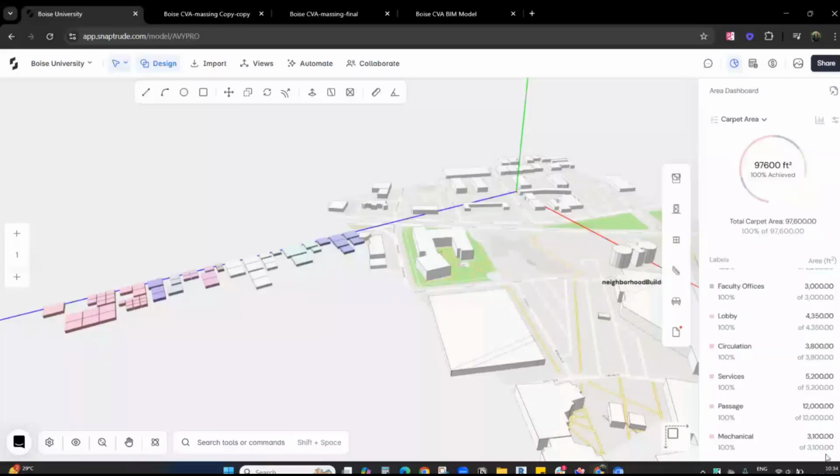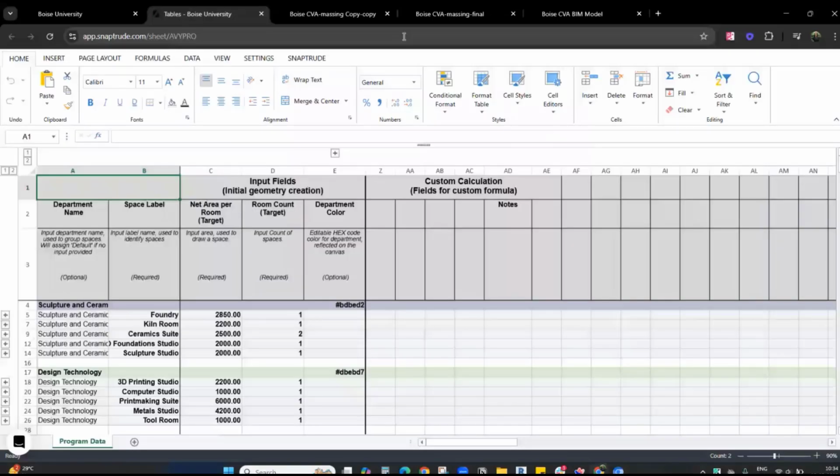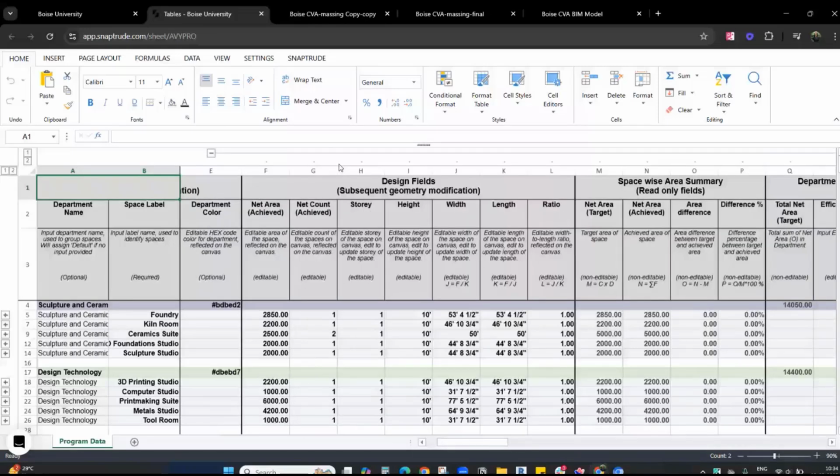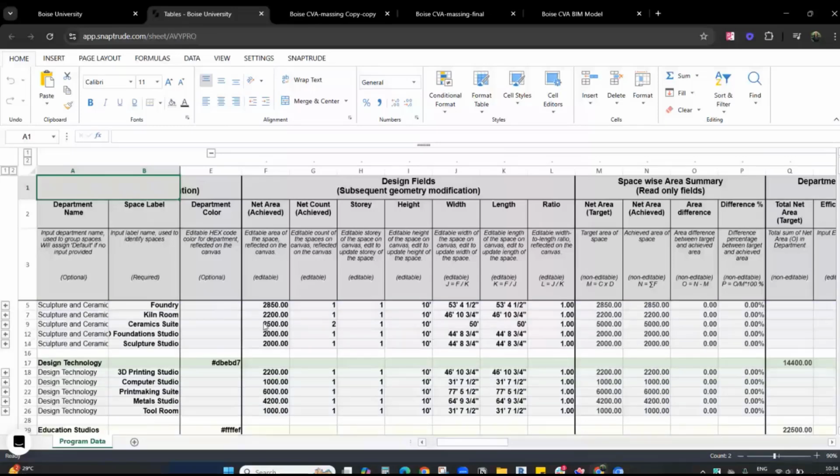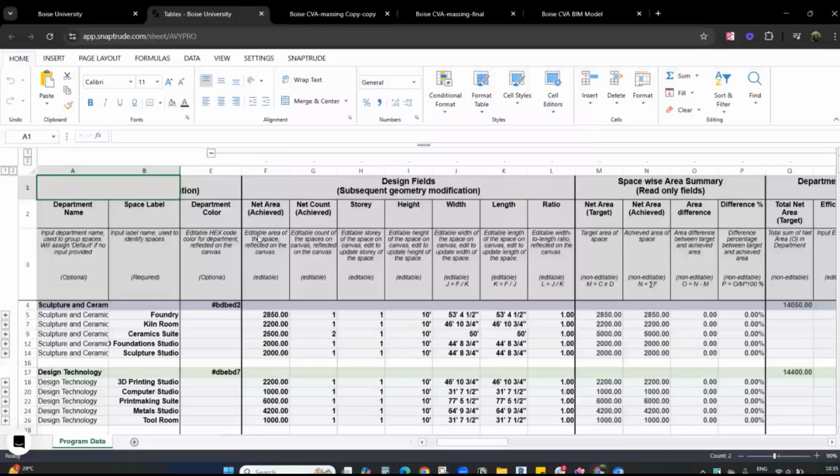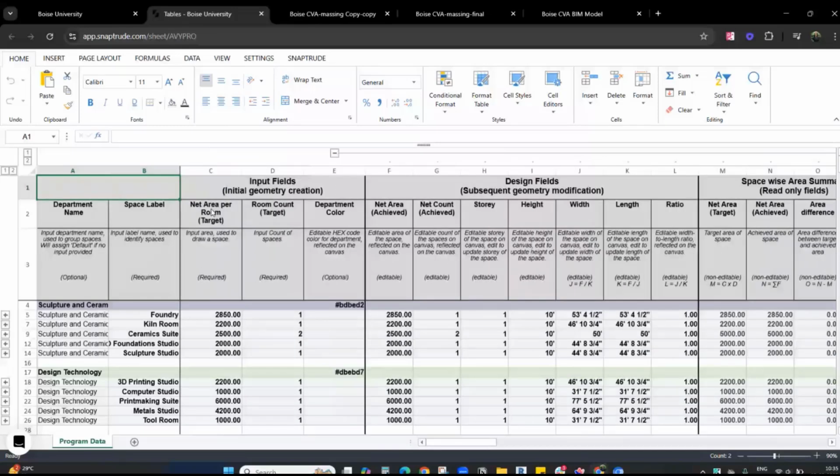Furthermore, to see a detailed breakdown of these areas, we also have tables in here. So once a CSV is imported, you can still see the data of that CSV in here. So right now you see all your departments, all your spaces, and the target area that you have set up, which is here, room count, and we also have achieved area.